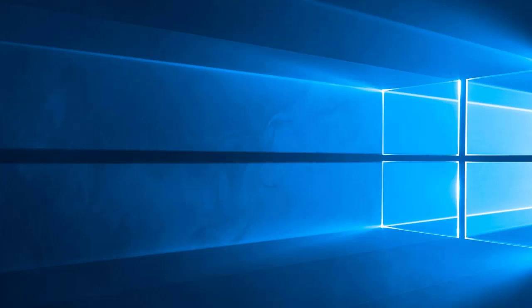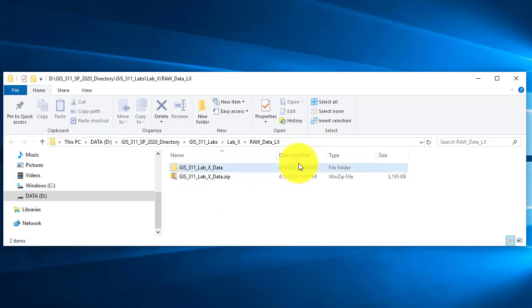I'm now going to open Windows to prepare to zip up my final assignment. To submit my final assignment, my user ID folder zipped up, I need to compress it or zip it, and we'll go through that step right now.